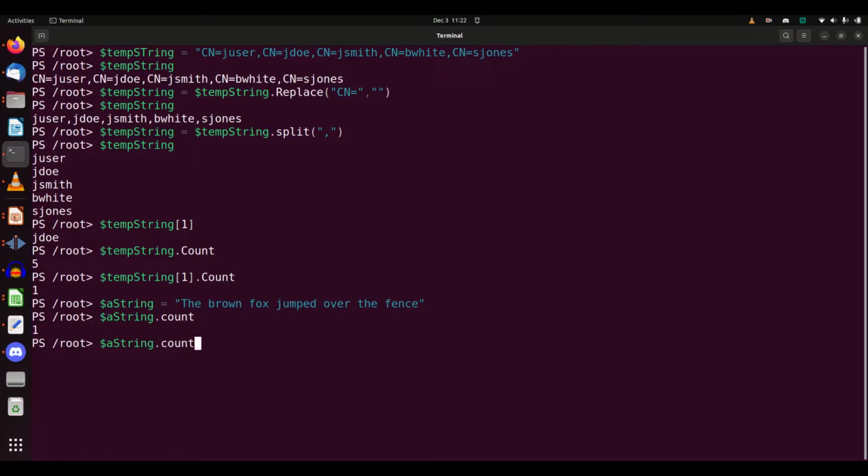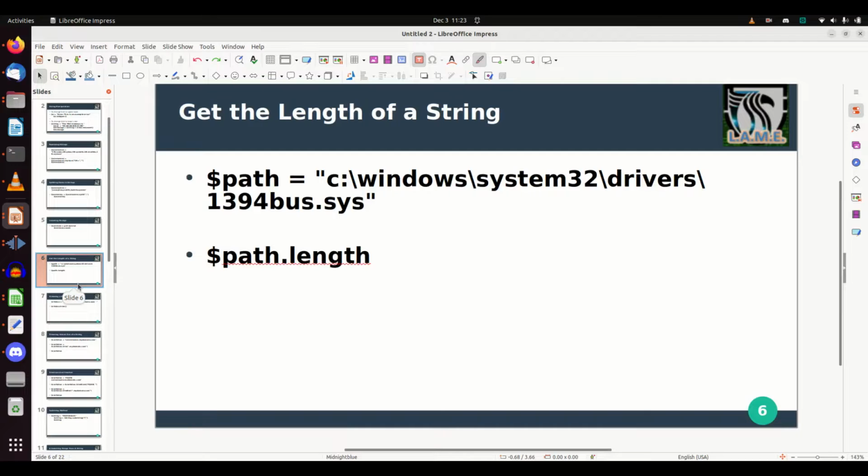But if we switch this to length, we'll see that it is 35 characters long. And that's important. Length will tell you how long the item is that you called. Count will tell you how many items are in a variable. And so if we go up to this and switch this to length, it should come as 4. And that's because JDO is 4 characters long. If I leave it as nothing, it's going to look at item index 0, and that's going to be JUser, and that'll be 5. So we've got count and we've got length.